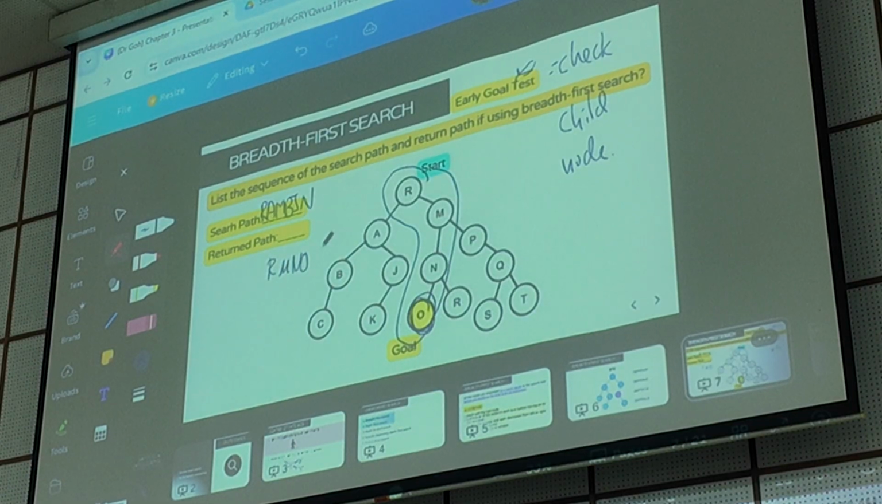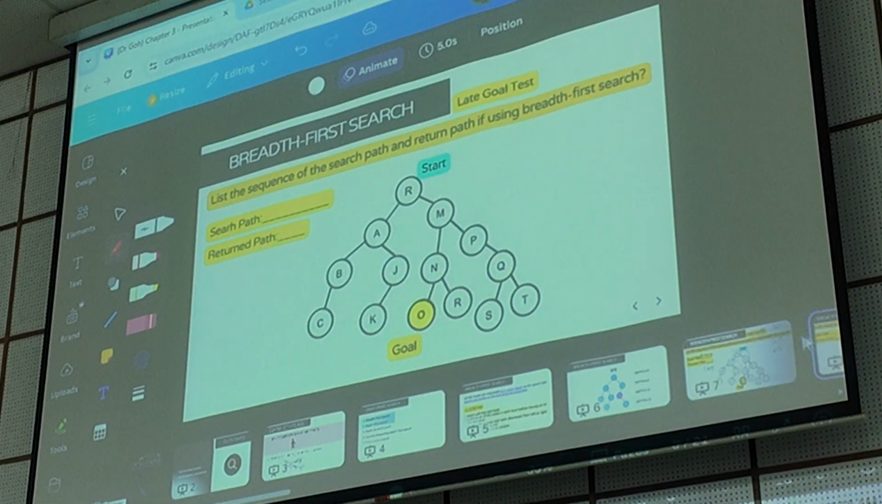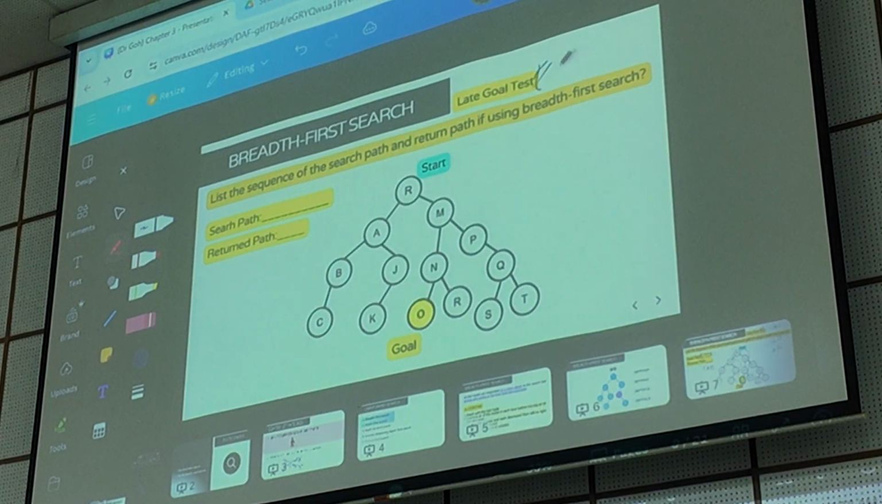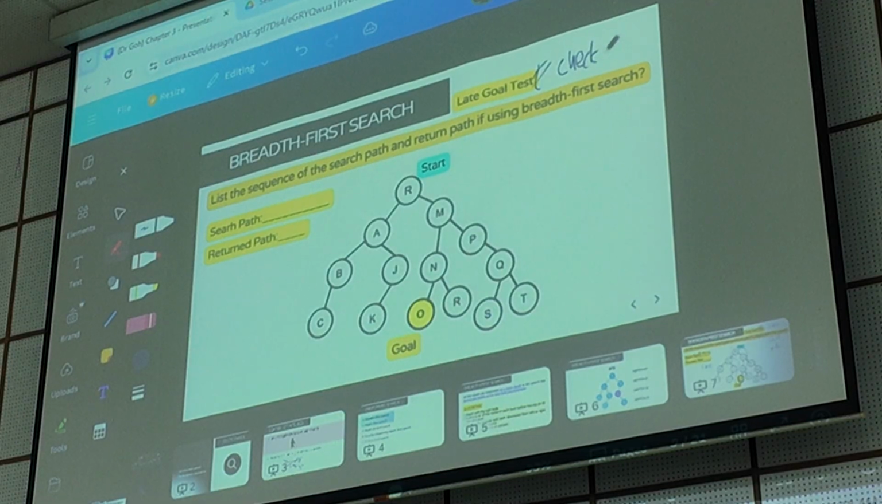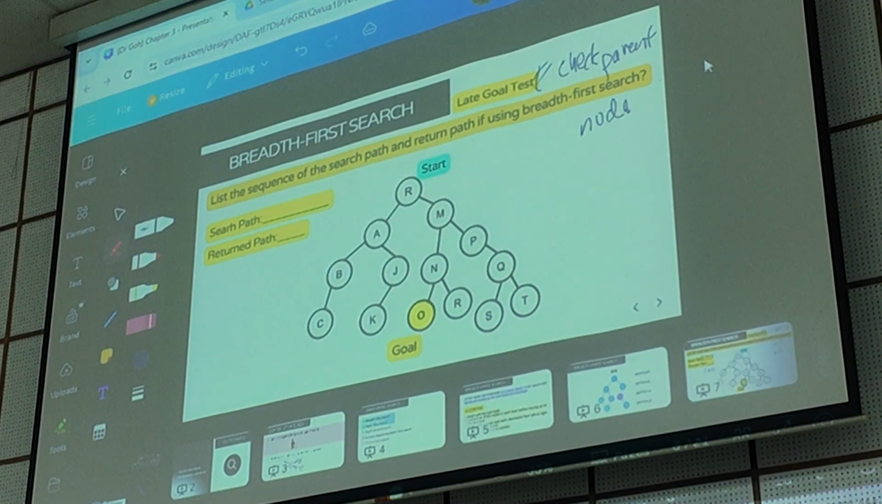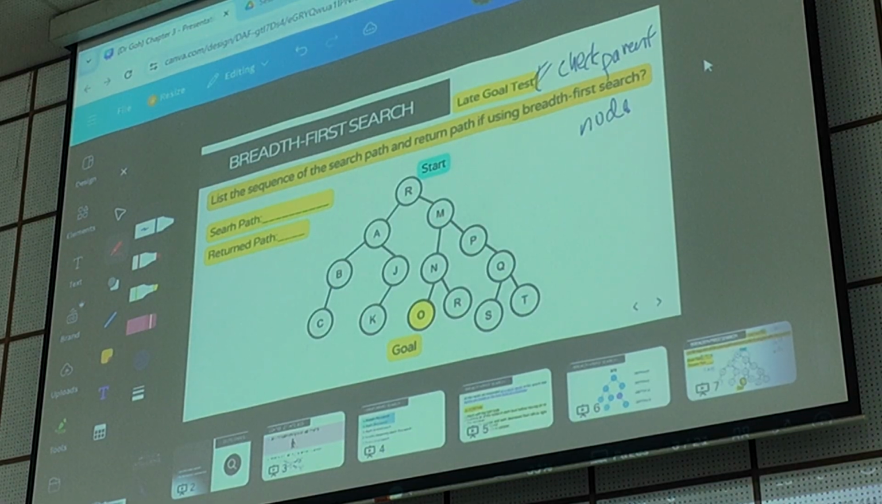Okay, shall we move to the next slide? Okay, good. How about this? This one is using the late goal test. The late goal test checks the parent node. We need to check whether it is equal to the goal state. If not equal, then we will continue the search.